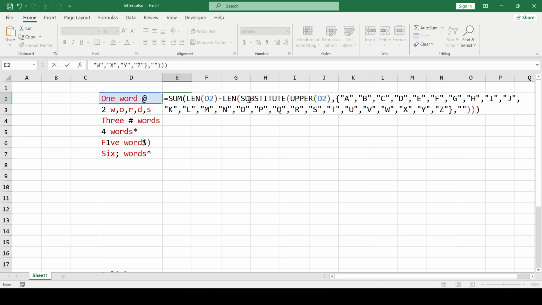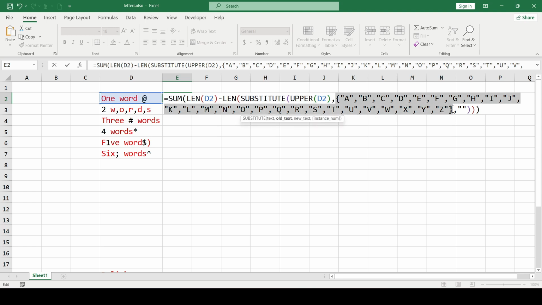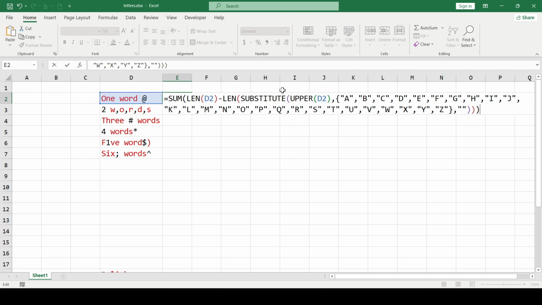At first glance, this is a big and scary formula, but it works very simply. The UPPER function converts all text to uppercase, and now the letter matching in the SUBSTITUTE function is case insensitive. And the SUBSTITUTE function creates an array in which each letter from A to Z is removed from the string one by one. Then the difference between the two LEN functions is calculated, and with each letter removed, the length decreases, which shows how many times any letter occurred in the text. And the SUM function adds up all the results.